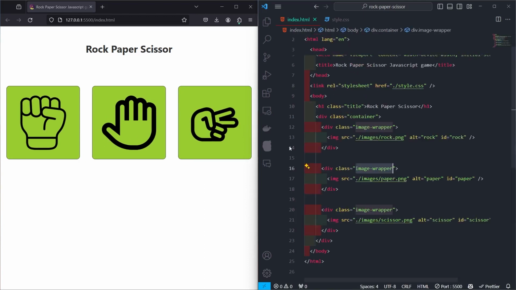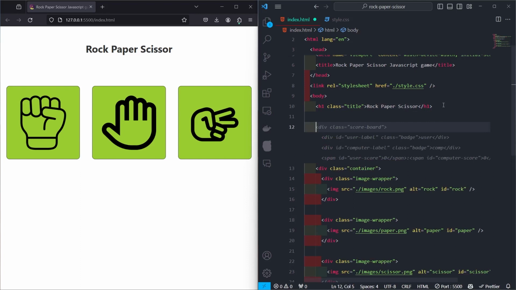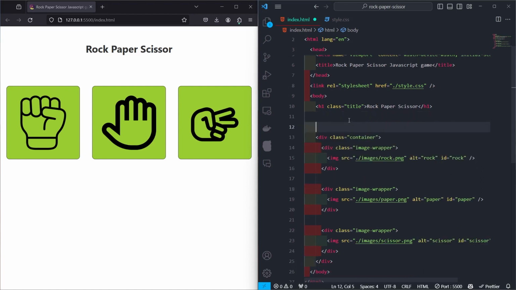Now we do have rock paper scissors over here. I want to show the score in here. So rock paper scissors, just below that I'll have a scoring, right? What I'll do for now is just stick with a tone. All right.